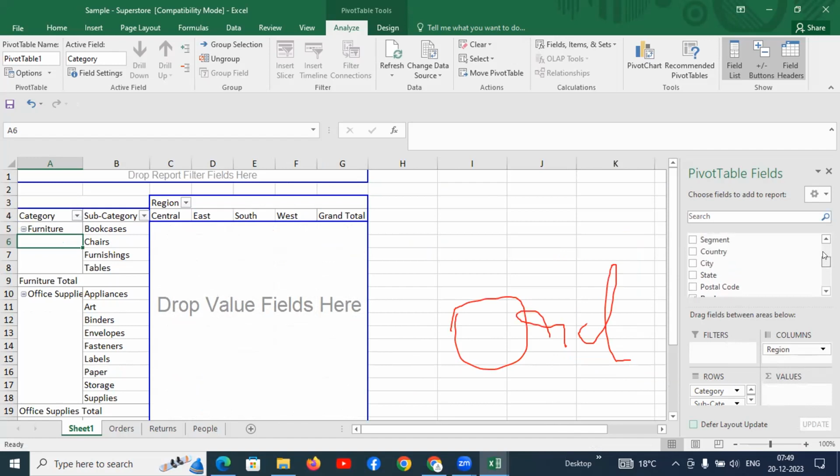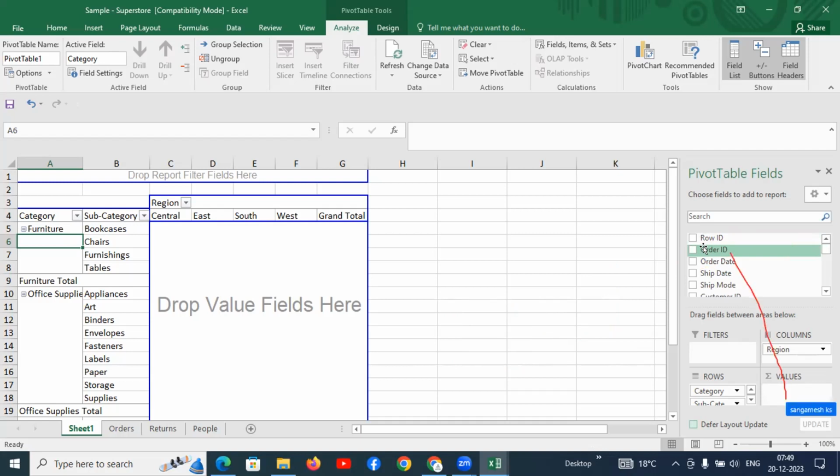Can you see that order ID? Yes, sir. This order ID is nothing but a categorical data itself. If you just drag and drop this particular categorical variable into values... no, I don't want you to do that. Leave it as it is. There is also a click icon. You can click on this particular area as well.